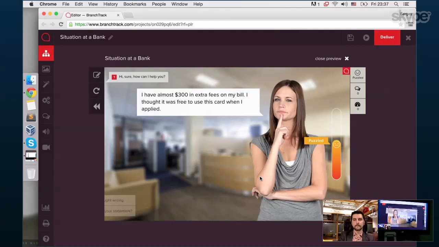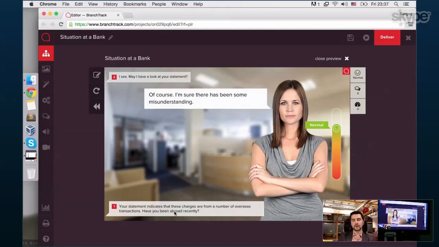All right, so she clearly has a problem. She has been overcharged on her card. It's a banking situation. She's not very happy. We have this awesome mood meter to indicate that, you know, the glass is half full at this moment. And based on what we say next, we'll see the situation developing and we'll see different choices. Let's try that. All right, so we are obviously diffusing the situation.